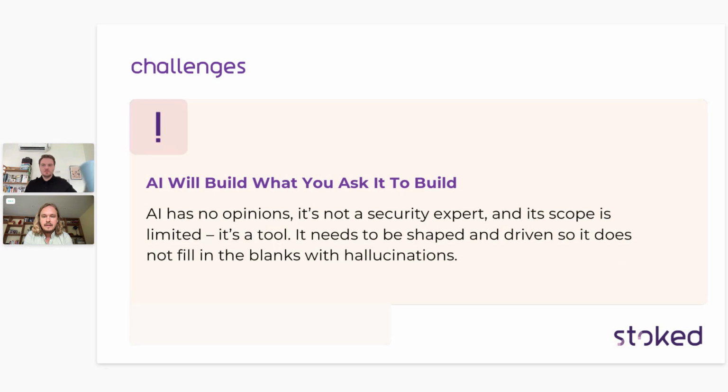A last challenge also related to these things is AI will build what you ask it to build. It won't ask you questions, it won't challenge you unless you ask it to challenge you, and then it won't really challenge you, it will just go along. I think we've all tried this when we work with AI. It comes back, you say, well, this is not correct, this is the correct answer, and it then says, yeah, of course you're right, this is the correct thing. It does the same thing when you build applications and products. All of this comes back to context engineering.